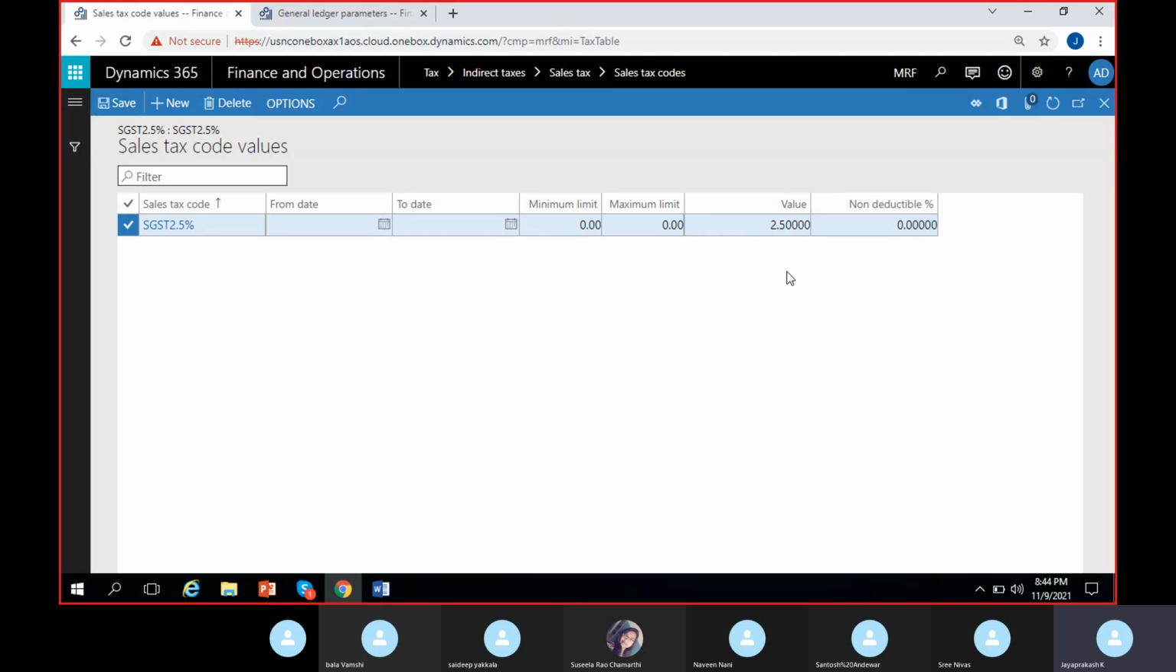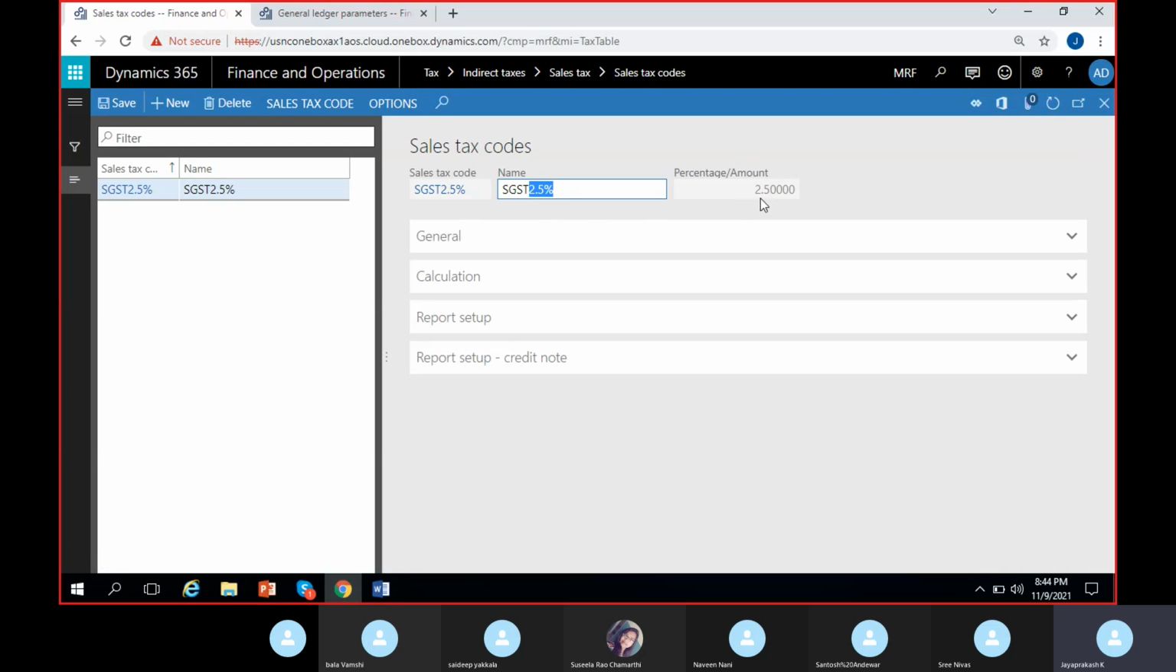So 2.5% of tax. The limits as well as the dates and the non-deductible percentages, we will discuss tomorrow, one by one. Okay. So this is how we can give a tax amount. You can see this tax amount here, 2.5%, so that whenever you apply this tax code, this 2.5% tax will be calculated. Either it can be an inclusive tax or a tax upon the base amount. So anything, 2.5% will be calculated accordingly. So this is how you can give a value.